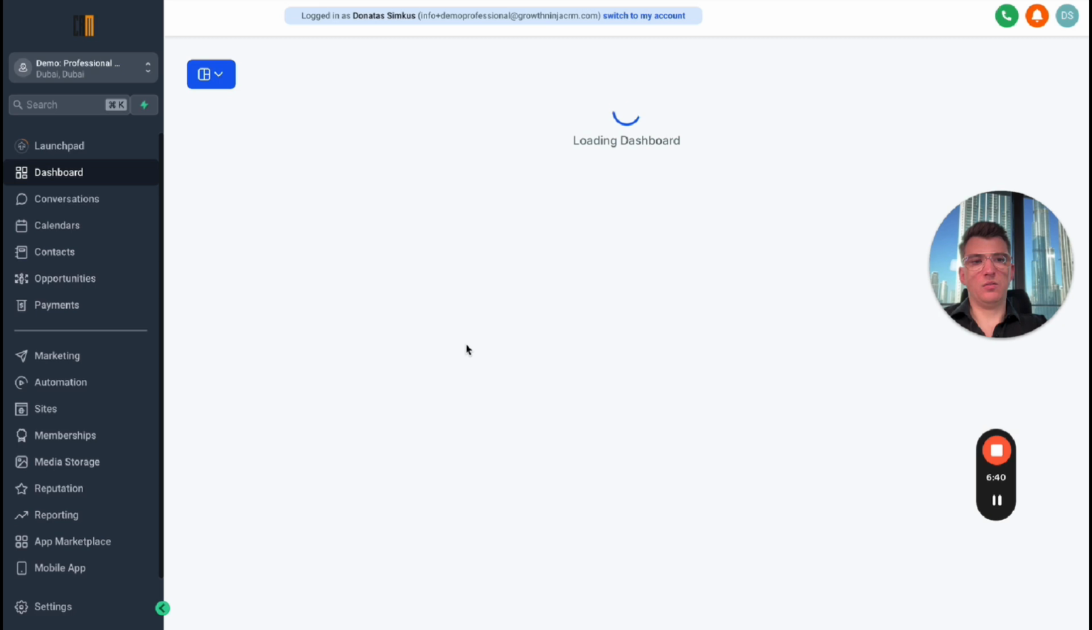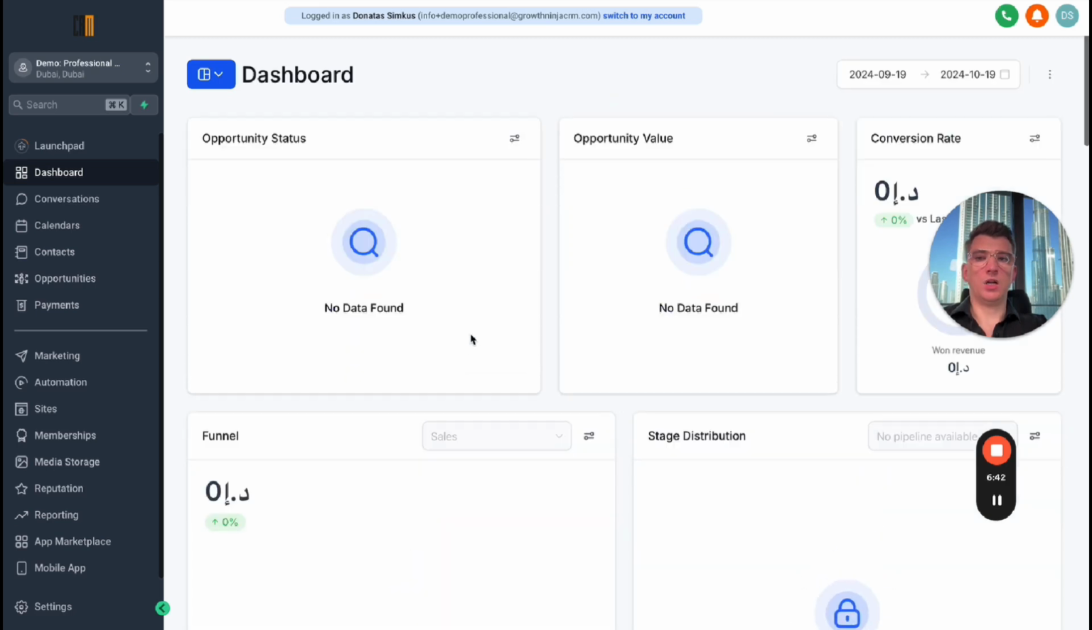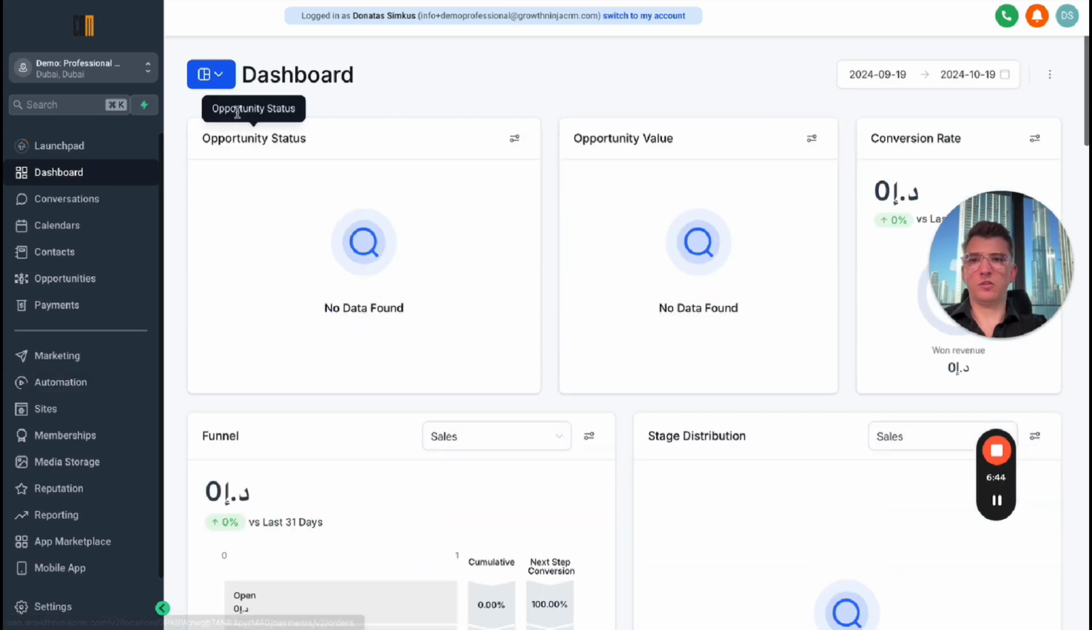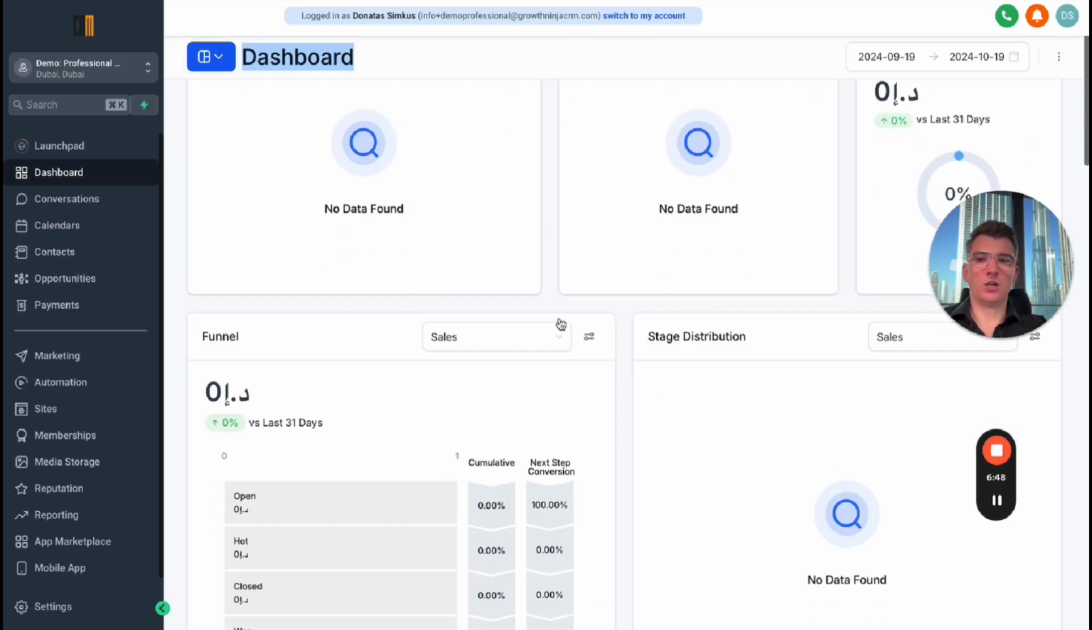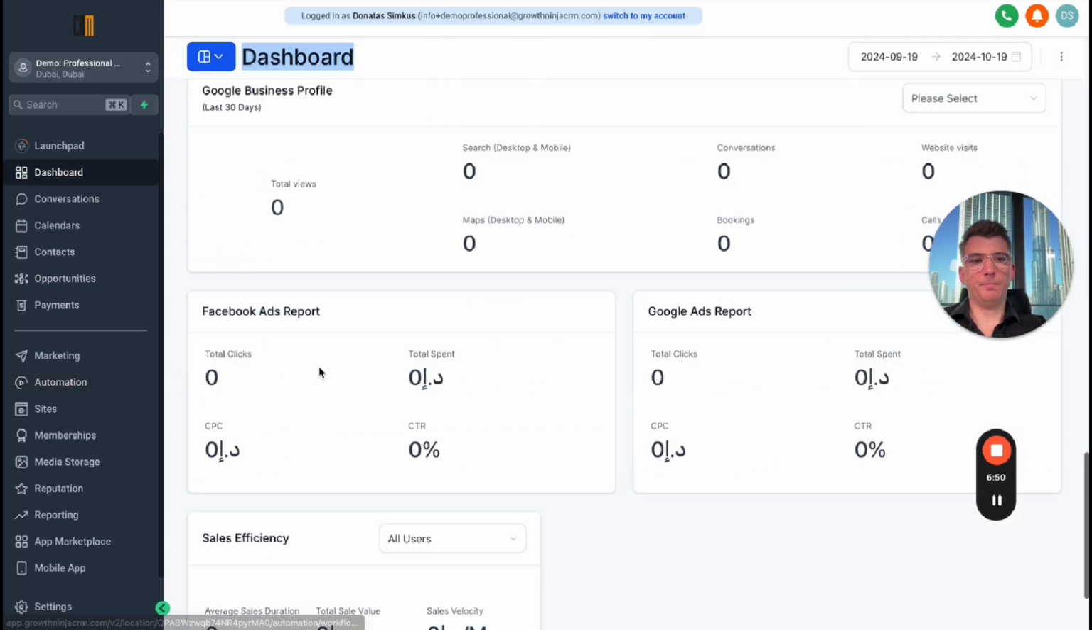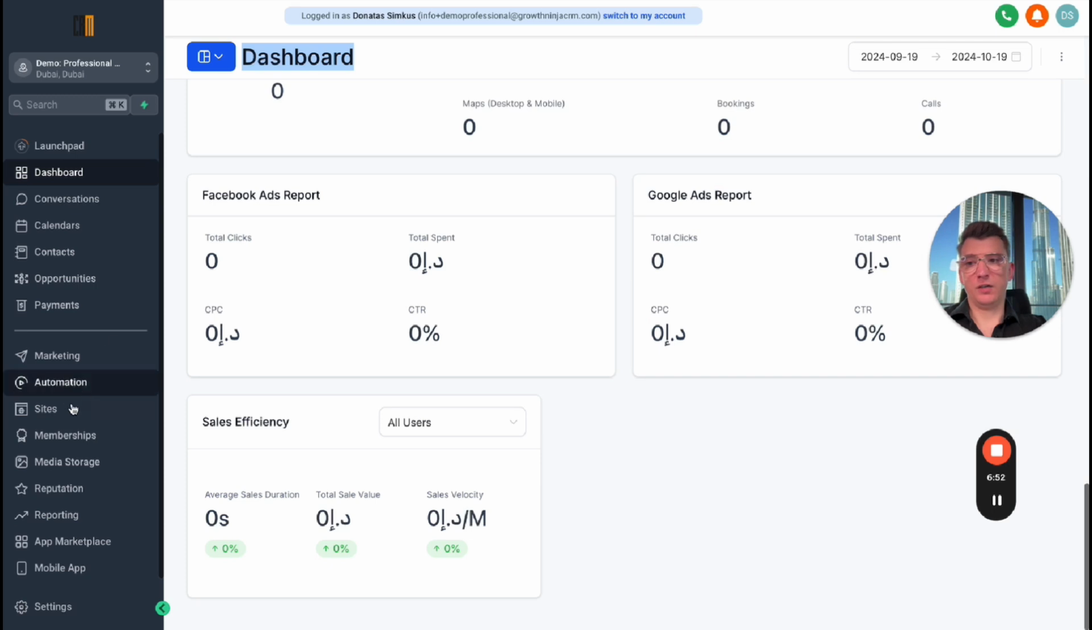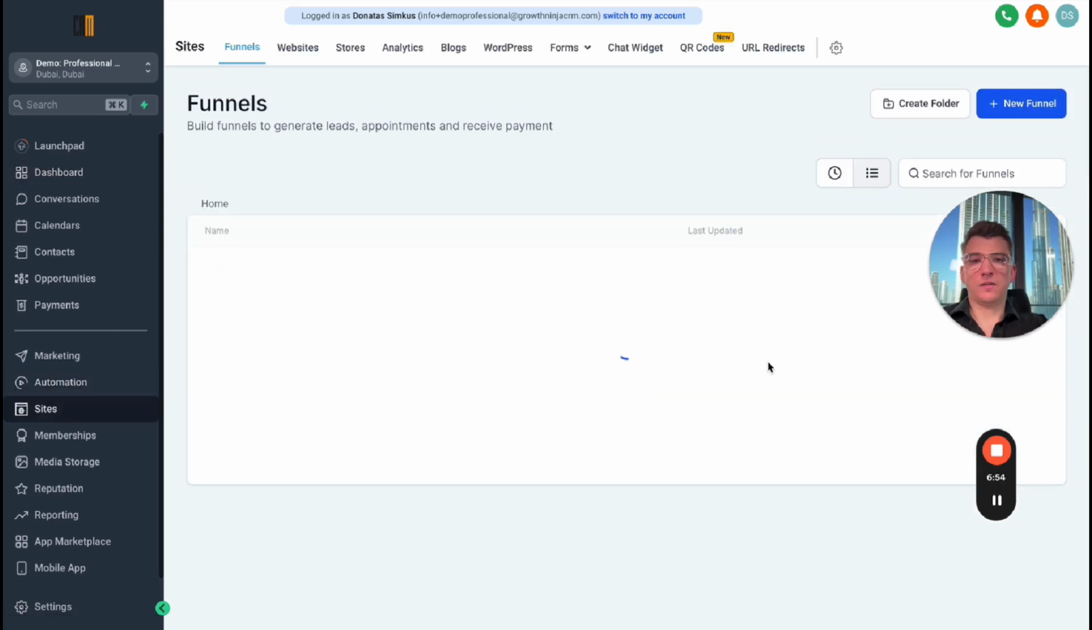Automation. This is a very powerful automation. I highly recommend. Oh, okay. This doesn't actually have it. Okay, so you need to actually check the premium plan for this. And sites.